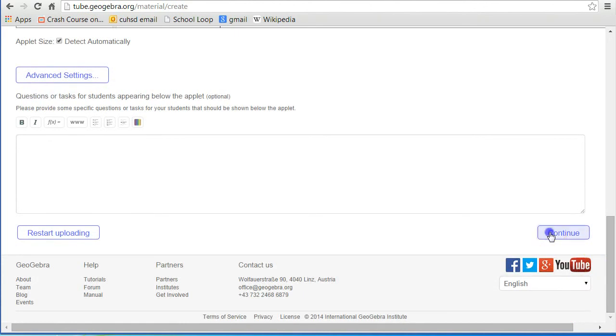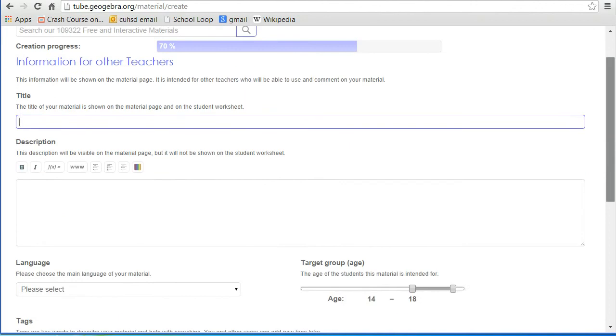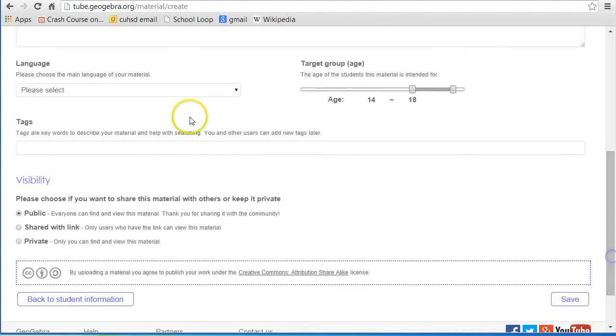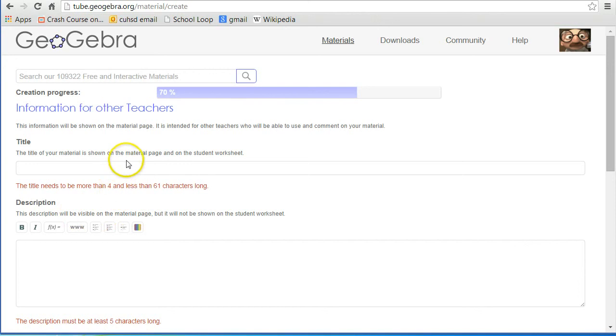Here you hit continue, and now instead of 50%, we're at 70%. Again, you can put in a title. I think that might actually be mandatory, but I'm not sure, so let's try skipping it and see what happens. There's an option for the language and any tags you want to put on it. I'm not going to make this public. Your options are just like on YouTube: you can make it public, share it only with a link, or keep it always private. I'll make it private. Let me see if it will let me save without filling in the other things. Oh, nope, I do need to put in a title.